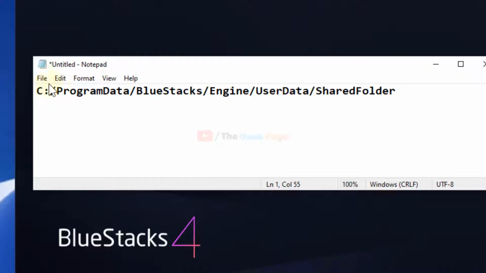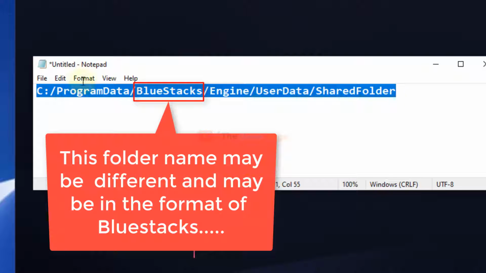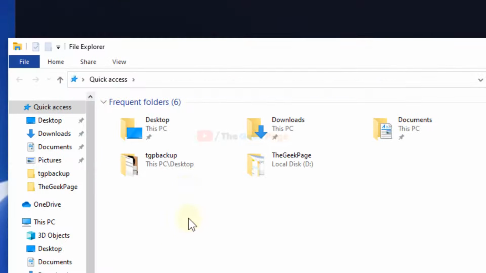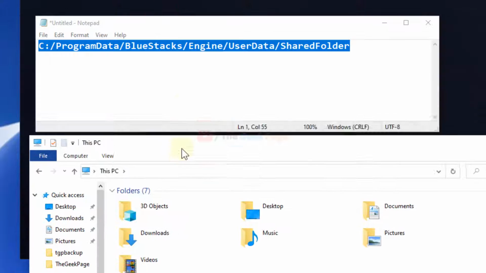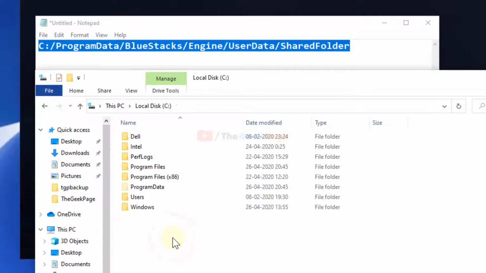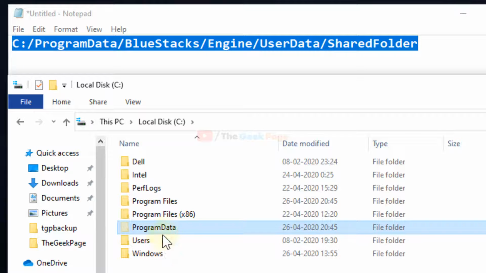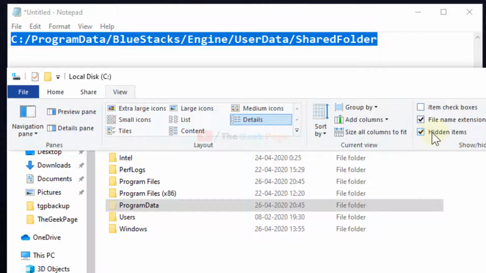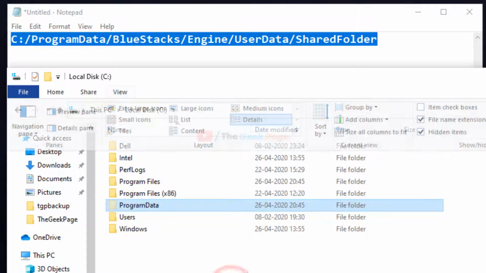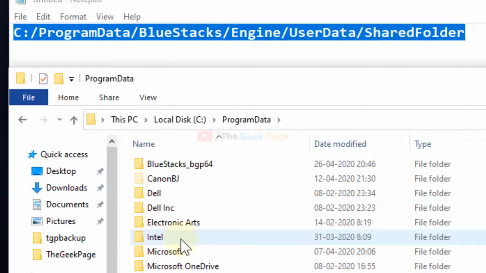This is the location of the folder: C, ProgramData, BlueStacks, Engine, UserData, and SharedFolder. We can go there by going to Local Disk C, then ProgramData. This ProgramData is a hidden folder, so to see it, click on View and make sure Hidden items is checked. After that, click on ProgramData.